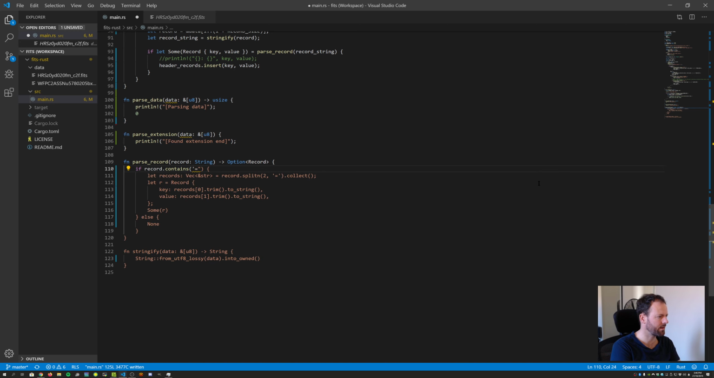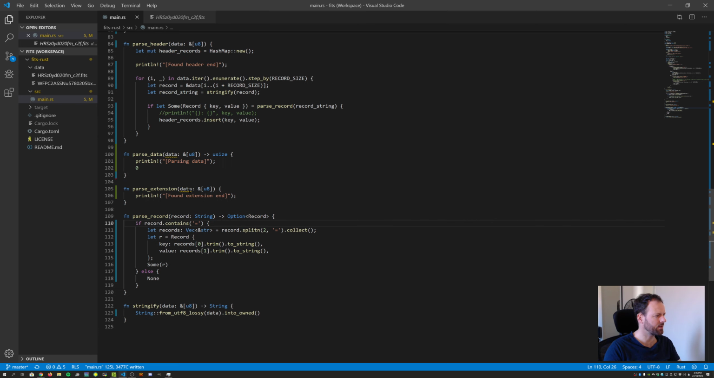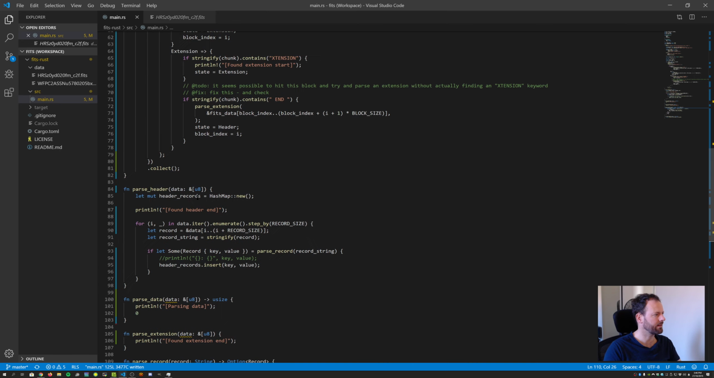Cool. Okay, that got rid of those particular warnings. Here data's not being used, so it's saying to prefix it with an underscore. That's fine, whatever.